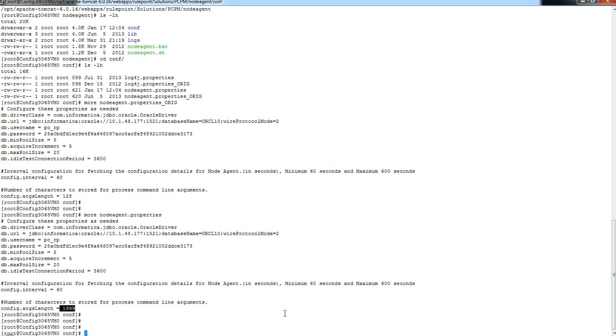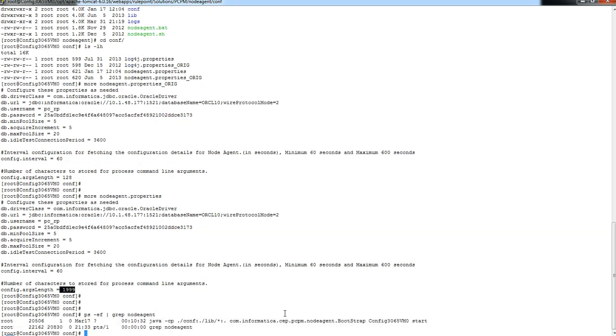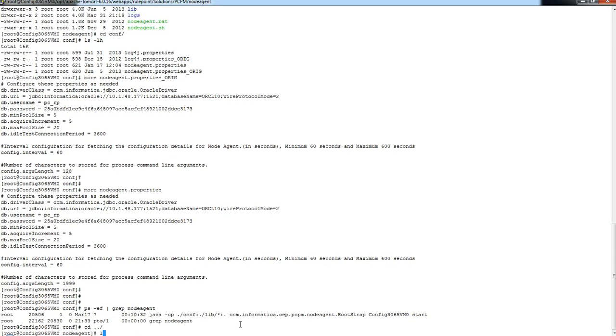So basically what we do here is run the ps -ef grep command on the node agent, and we can see that it's running. It's PID 20506. So all we do is stop. Basically, all you need to do is stop and start the node agent script.